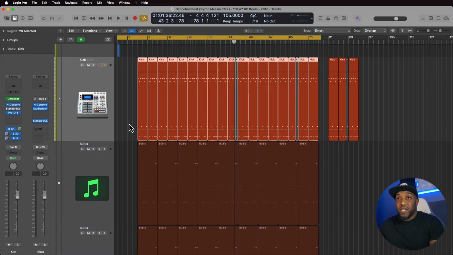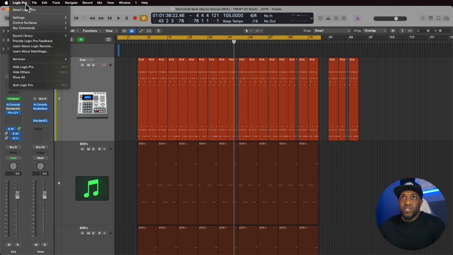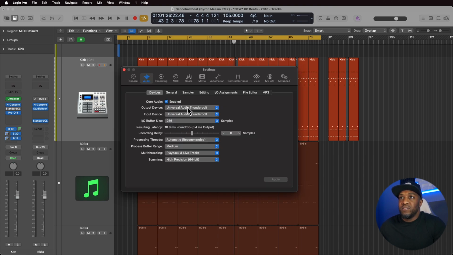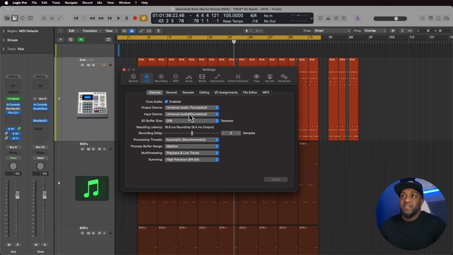So first thing you want to do if you're not getting any sound at all is go to Logic Pro settings and audio, click on that, and your output device is where your music comes out, and then your input device is where audio signal goes in. So like your microphone, MIDI, if you use that sort of thing. So right now I'm using an Apollo Twin. So my output device will be set to Universal Audio Thunderbolt. My input device is set to Universal Audio Thunderbolt, which is the Apollo Twin. Whatever your audio interface is, just make sure that's the correct one that you're selecting for both output and your input. Once you've done that, you just click on apply and you're good to go.